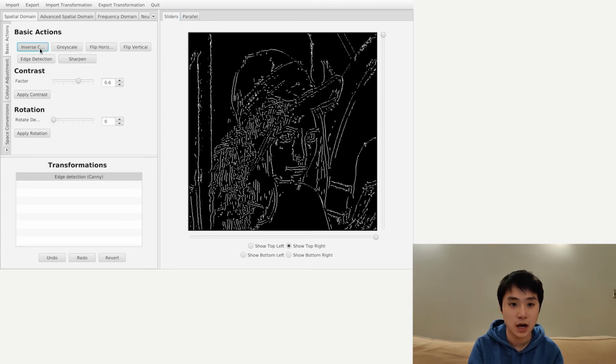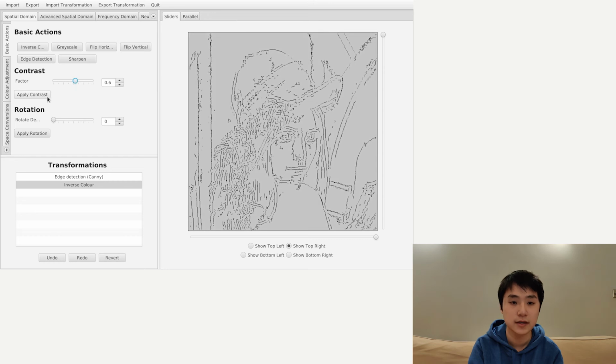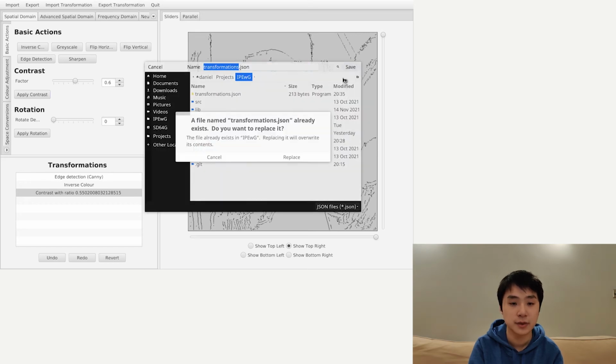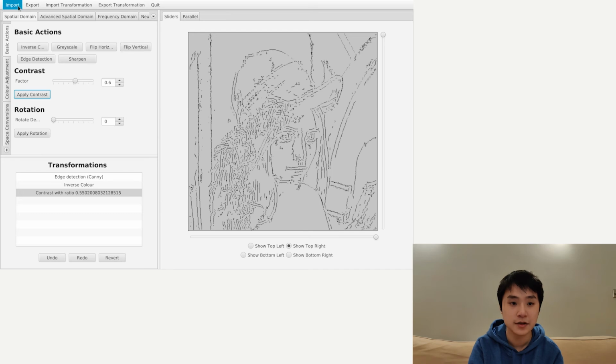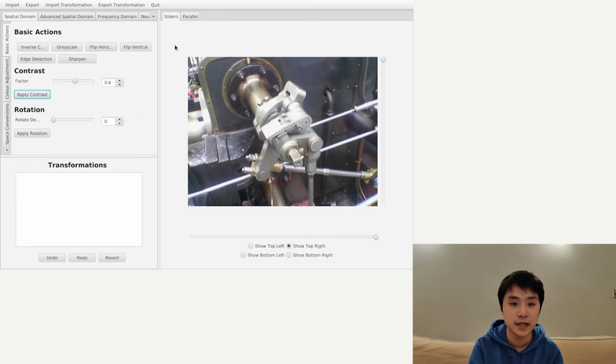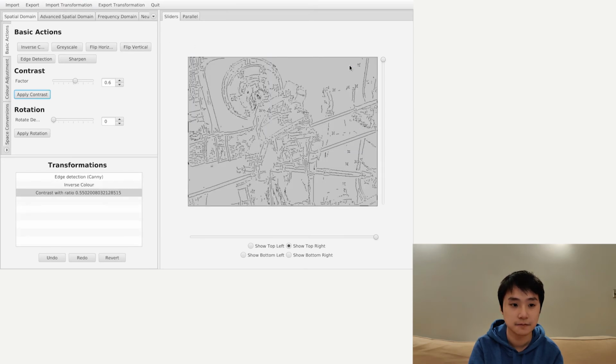From using the software ourselves, we noticed that often the same list of transformations needs to be applied to a number of different images. So we added the ability to export a list of transformations as a JSON file so that the same pipeline can be easily applied at a later date.